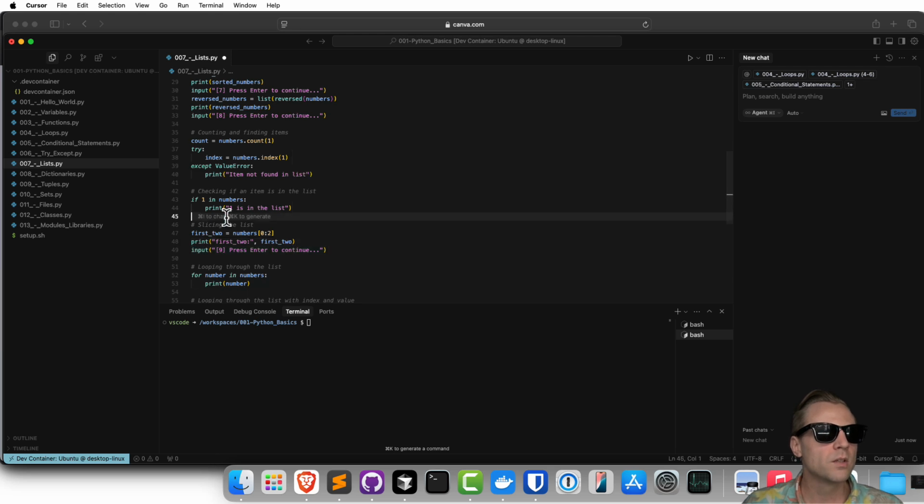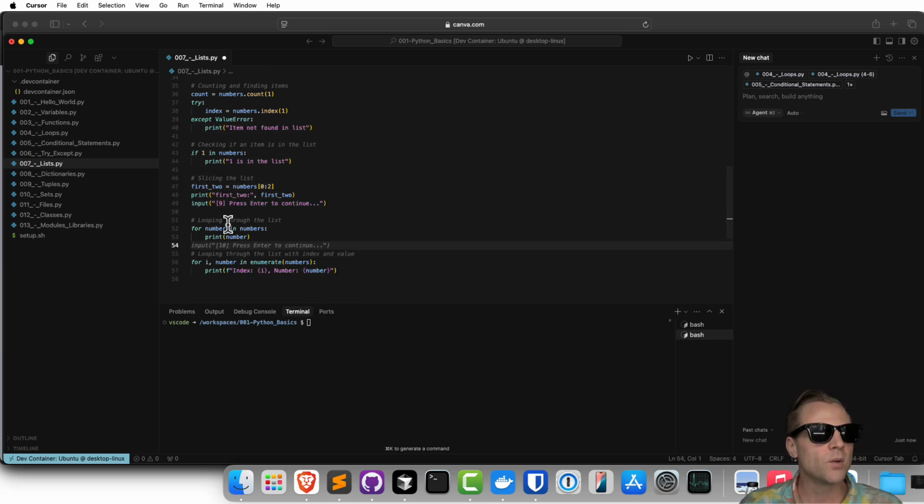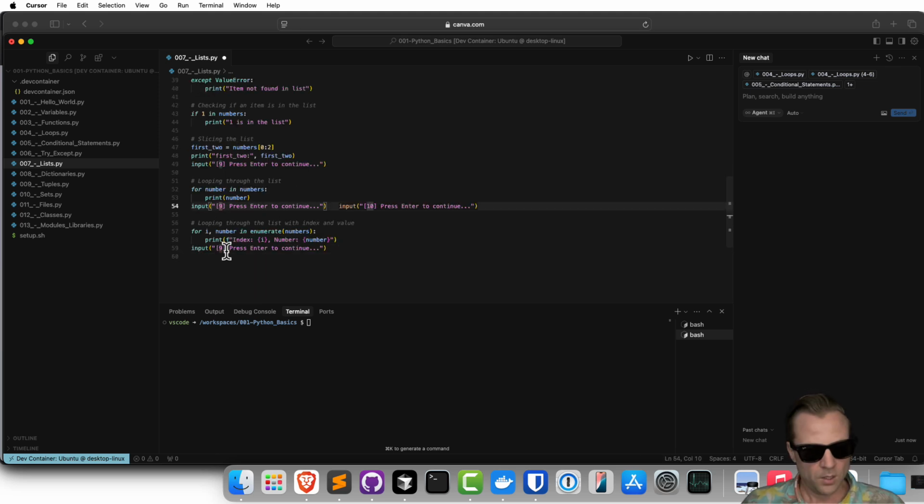Great. All right, we can also loop through numbers that are in the list using the for loop. And there's another way to do something similar here. Okay, let's go ahead and run this one, and we'll walk through it a little bit more when we're running it.